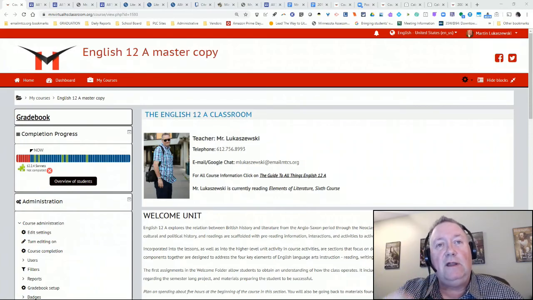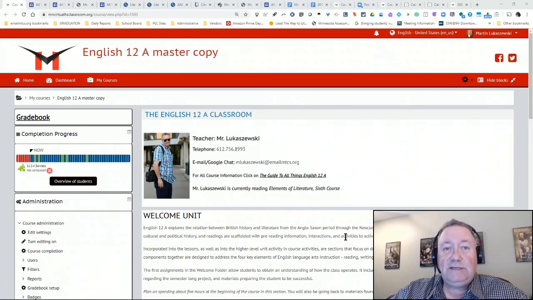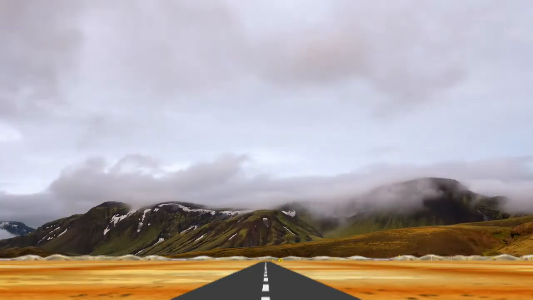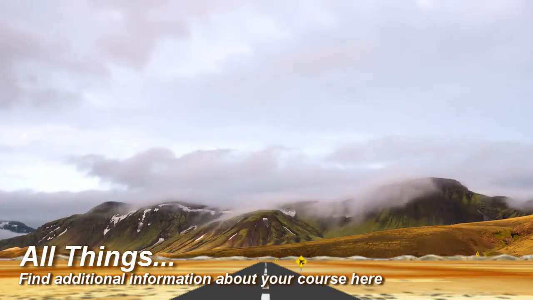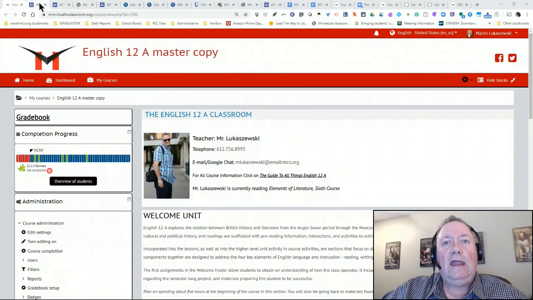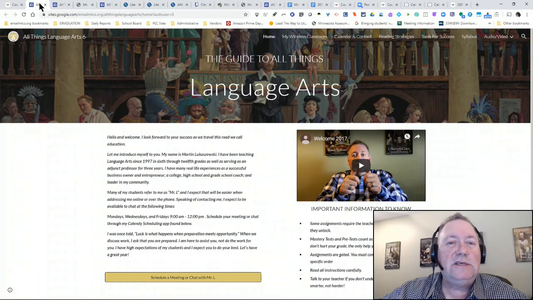So what you see in front of you is the English 12A master copy and quite a few different items you'll see in the course. And when we come up to a class like this, you might see this information have a slight change in it. But for the most part, we'll have all the course information you can find, the guide to all things. And in the case of middle school, it'll be all things language arts, high school, English, and whatever course level that you're at.